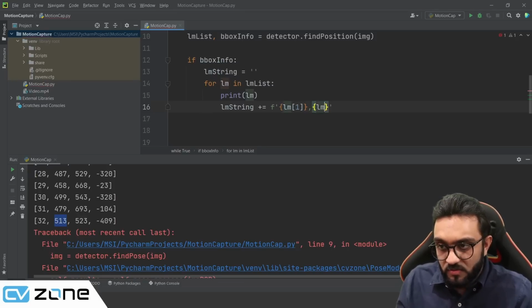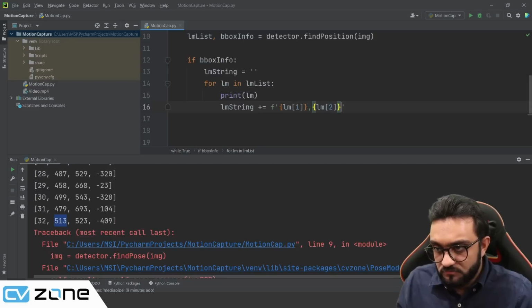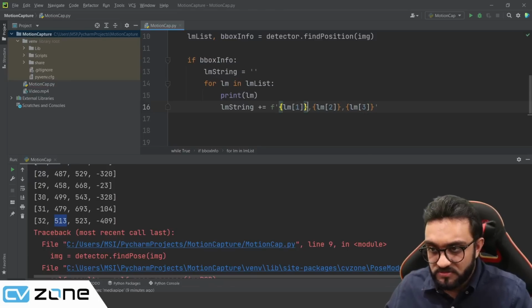And then we are going to write LM, then we will write 2, and then we will write a comma again, and then a bracket and LM, and we will write 3. So these are the values that we need.